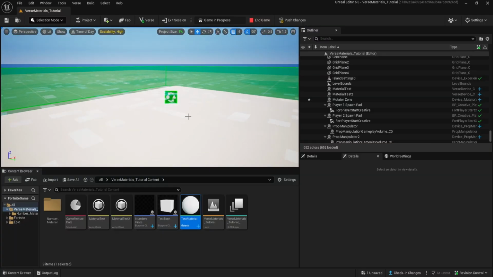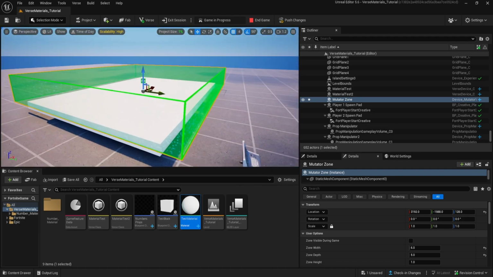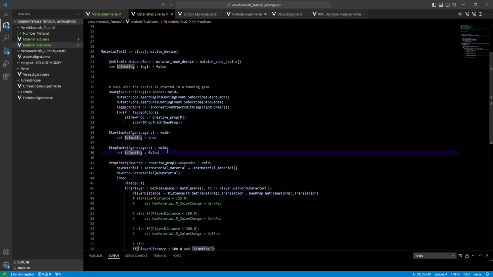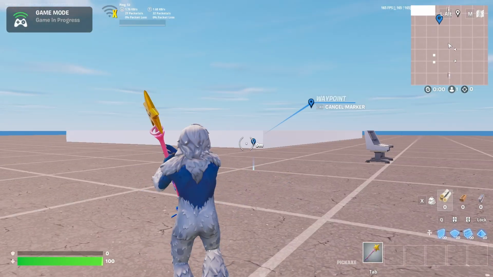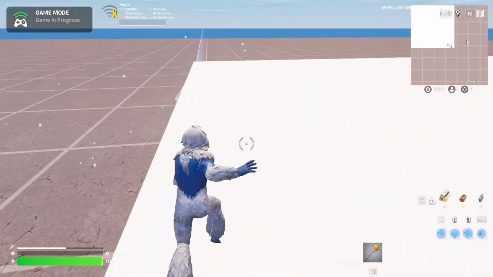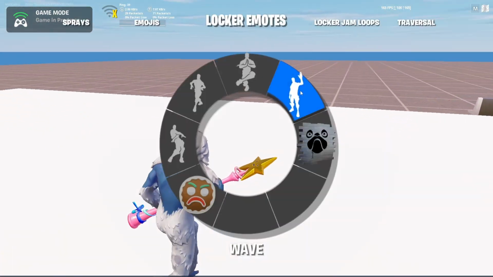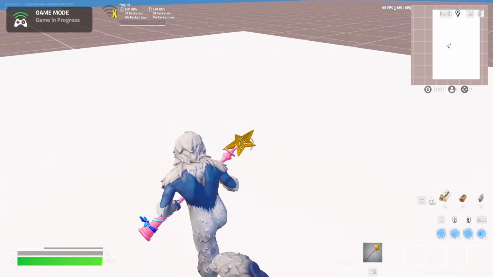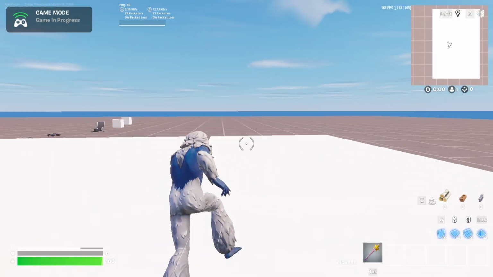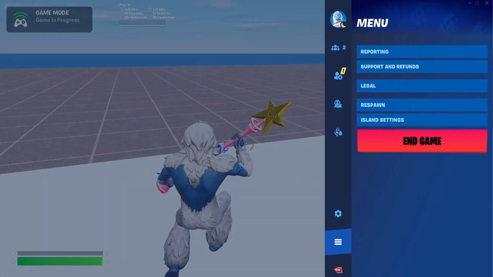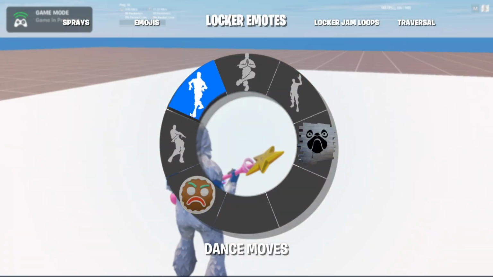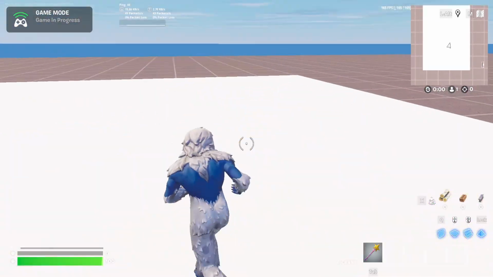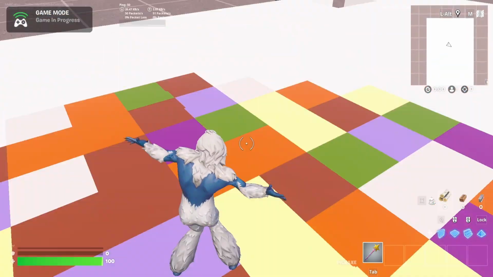Alright, so now what I've done is connected a mutator zone, and I'm using this to track whether or not the player is emoting, and then I'm only changing the color if the player is emoting, which means now you can have a dance floor where when anyone emotes, it changes color around them. You should actually be able to randomize the colors. So, all right, now if we go over here and we emote, there we go. We actually have a dance floor around the player.